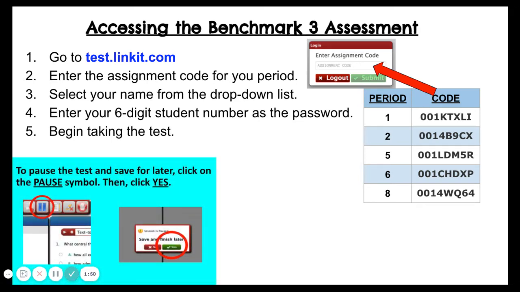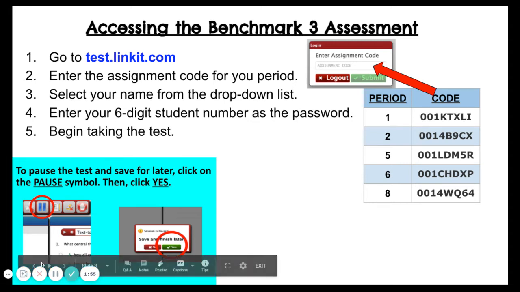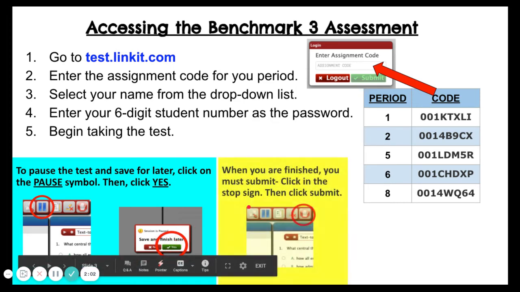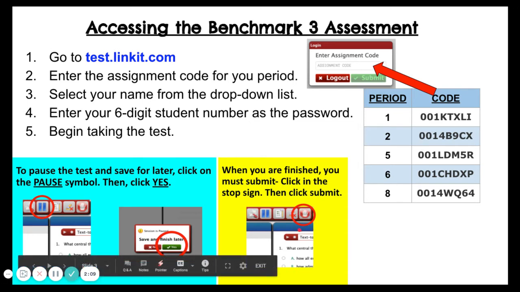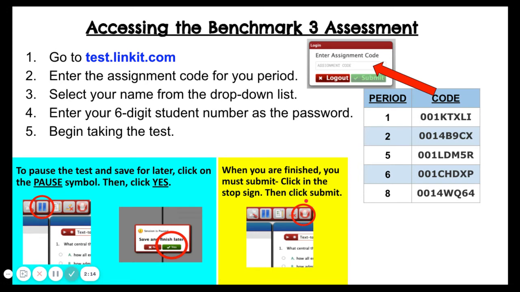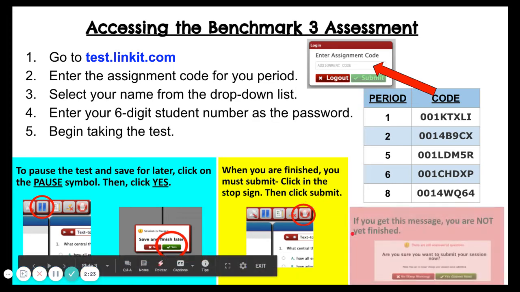To pause the test and save it for later, you can click on the pause symbol. Then click Yes. Right here it says Yes, save, and finish later. When you are finished, you must submit. So in order to submit, you will click the stop sign in the upper right-hand corner and then go ahead and submit. Click Submit. If you do not click Submit and you do not click Save, you will lose all your answers. So please make sure that you follow these instructions carefully.